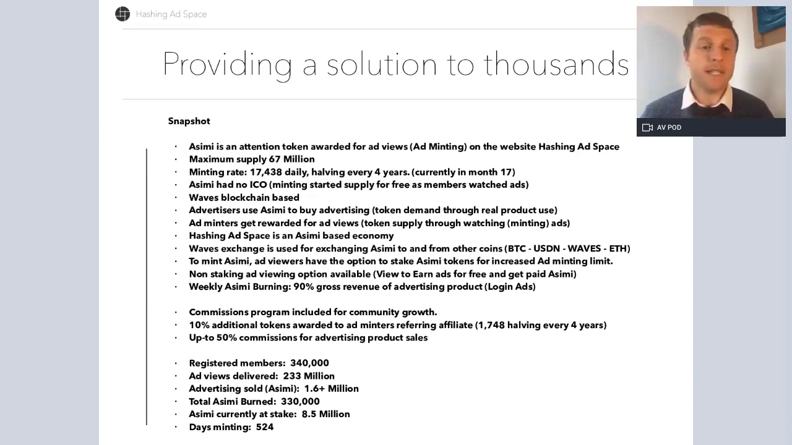There's a maximum of 67 million tokens that can ever be in existence. So no more tokens can ever be in existence than 67 million. And it's in fact a little bit less than that, which I'll get to in a moment. There's a minting rate of 17,438 tokens that we mint every single day. So the people that mint ads in hashing ad space, they get some of these 17,438 new tokens into supply every single day. So you mint ads, you get your share of these tokens depending on how many ads you minted. And that rate halves every 4 years. Okay, so at the 4-year anniversary, that will halve. And currently we're in month 17.